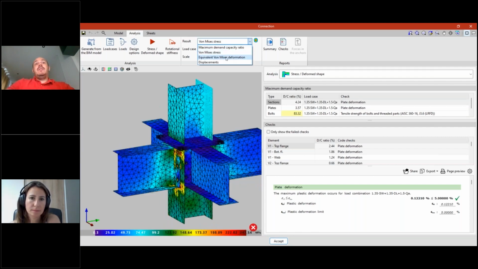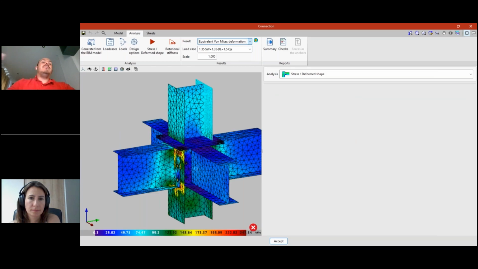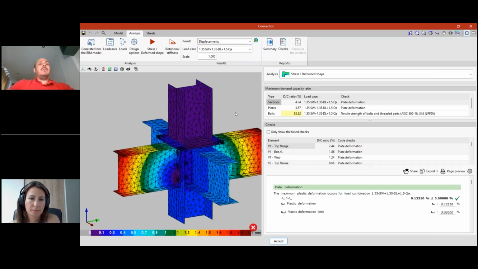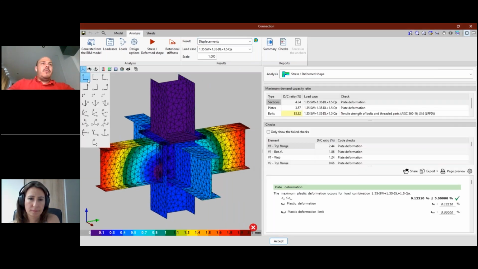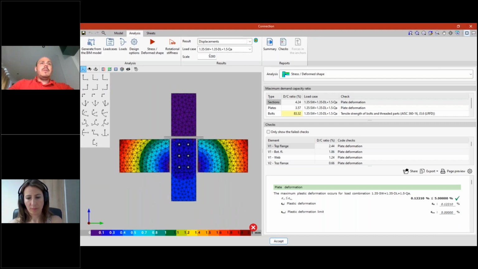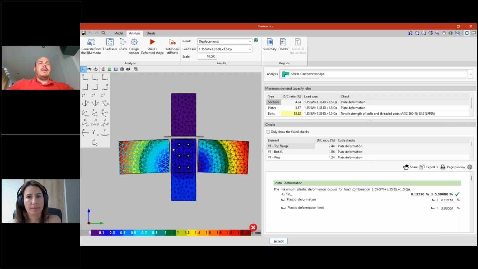We also have here the equivalent von Mises deformation. It's going to be the same situation. You also have the same filters, and also the displacements. Okay, here are the displacements. If we use one view like this one, or maybe this one, and we apply here a much bigger scale, for example, 10, we can see the displacements of the bars. Okay, this part of the software was introduced in version 2022.